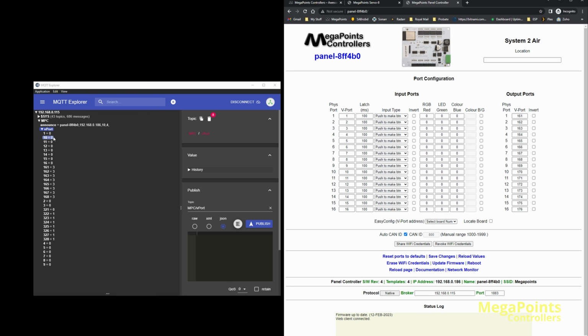And can you see there's all sorts of other information coming down now? So the panel has communicated vports 1 to 16. The numeric order's a bit odd. It starts with the 1s and then the 2s and then the 3s, but hey ho. So if I look at vport 1 here, it's set to 0, which is an off. If I press the button on a panel controller, it's changed to a 1 and the corresponding servo has moved. Changed back to a 0.